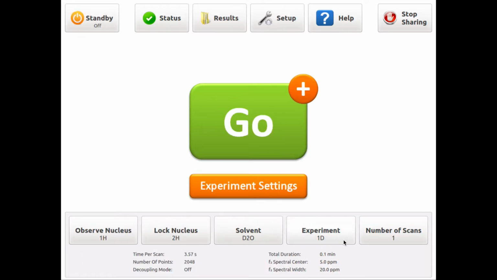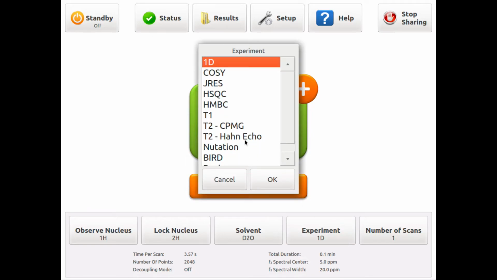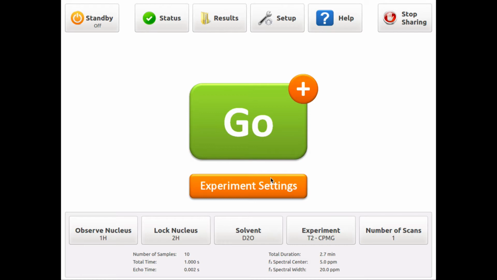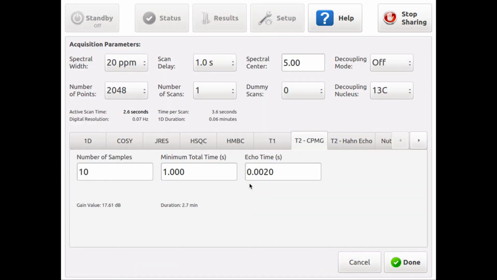Now, we will change our experiment from 1D to T2 CPMG. Once this experiment is selected, go into the Experimental Settings menu. For this experiment, almost all the parameters are the same. The only thing that we need to change is the scan delay and the minimum total time.